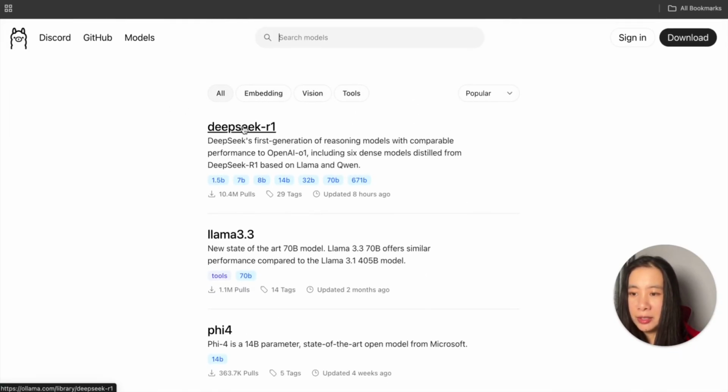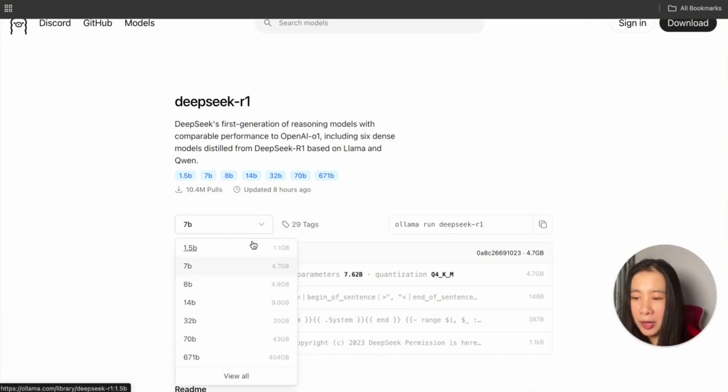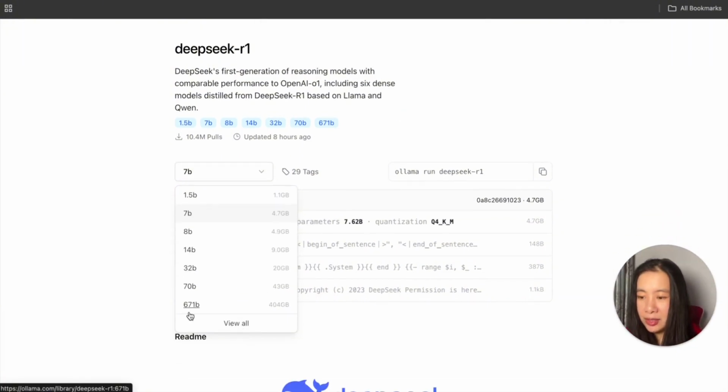Now you can see a list of large language models being listed here. Now you can see DeepSeek R1 is being listed as the number 1. It's currently the most popular one, followed by Llama 3.3, and DeepSeek R1 has already got 10.4 million polls here, which is pretty impressive. And let's click on this to learn more about the different options. You can see all the way from the 1.5 billion parameters to 671 billion parameters. And this one has the size of 404 gigabytes, which is really hard for any personal computer to run it.